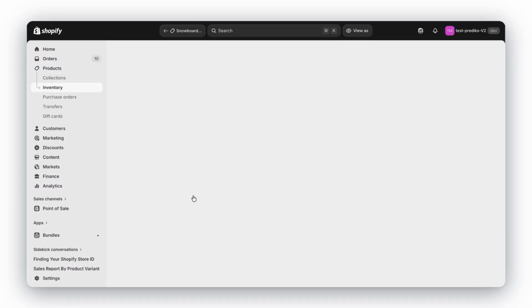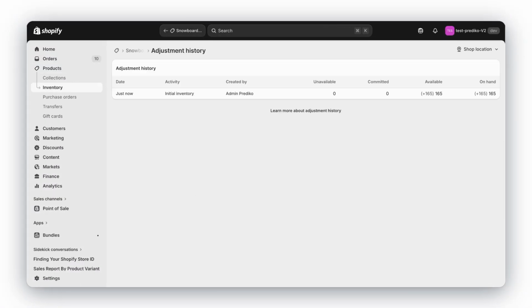You can view adjustment history to track every inventory change made to the product. You can view only the last 180 days of inventory adjustment history for a product or variant on the Adjustment History page.